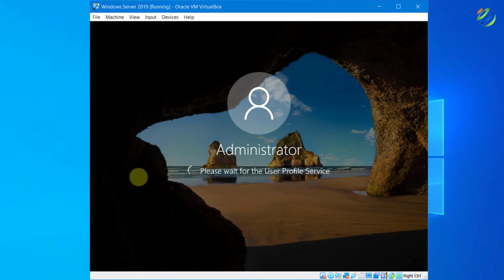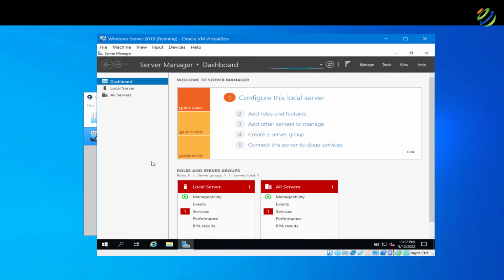As you can see, it is starting the user profile services and then it will do some of the other configuration and then it will open our Windows Server for us. Then we'll move towards the installation of our guest edition. I'll show you how you can do that. We are done here. Our Windows Server is up and running. As you can see, Server Manager is also up and we can do anything with it.